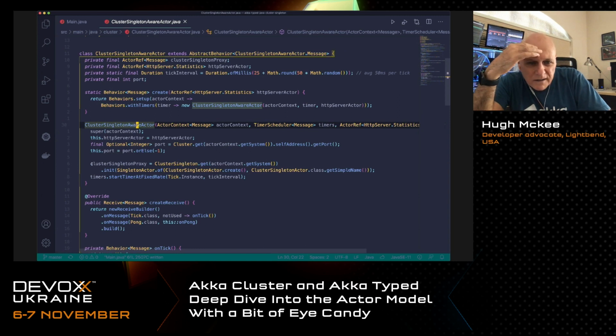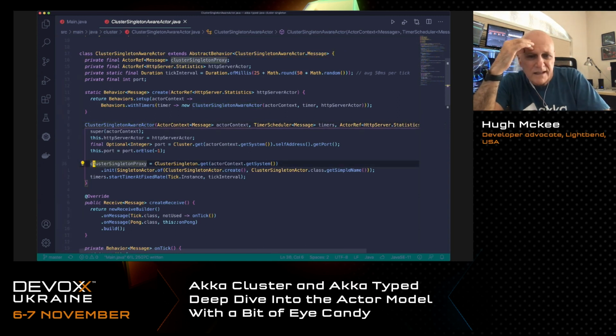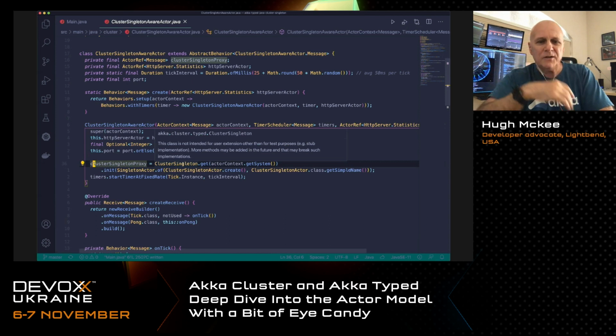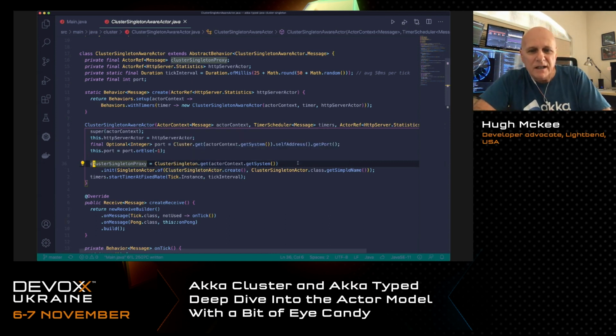But the interesting part is here, where this is what it takes to set up the singleton actor. There's a cluster singleton class, do a get with the actor system, and then there's an init method. In the init method, I'm just saying, give me a singleton of cluster singleton actor create, and I'm giving it a name, that this cluster singleton actor class gets simple name. So it's just kind of an actor name.